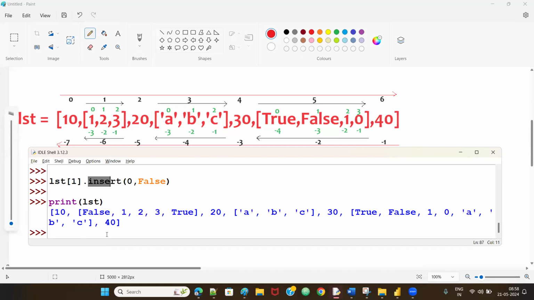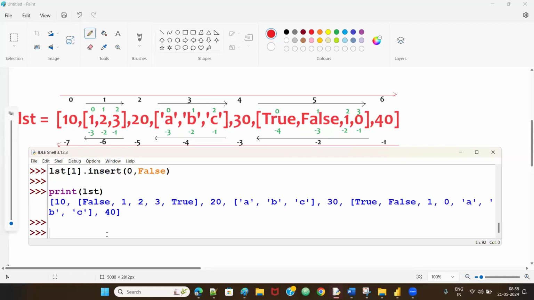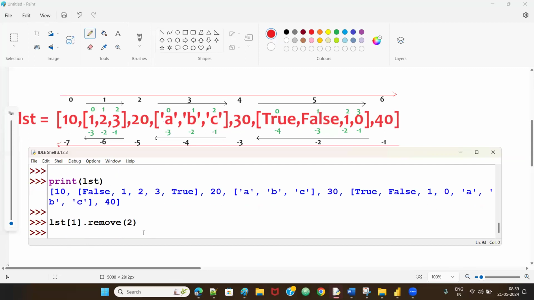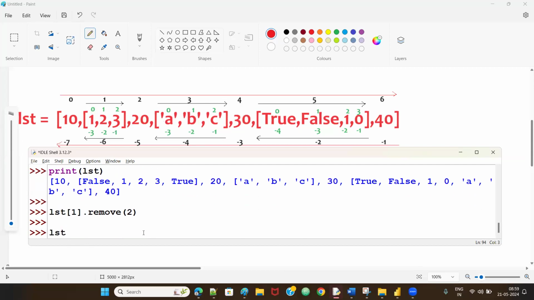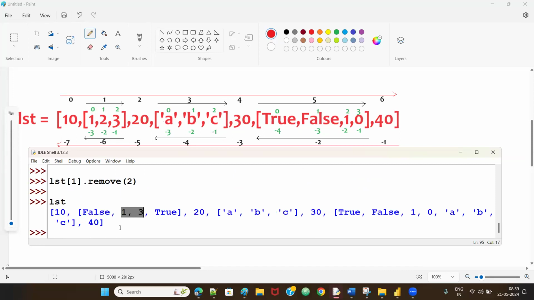Okay, right. That is the append, extend. Remaining all options you can do here. Suppose I'm taking now list of one dot remove. I want to remove something, two. So in the one, this is the one, right? So two will remove. Now check once the list. You see now two is not there, right?